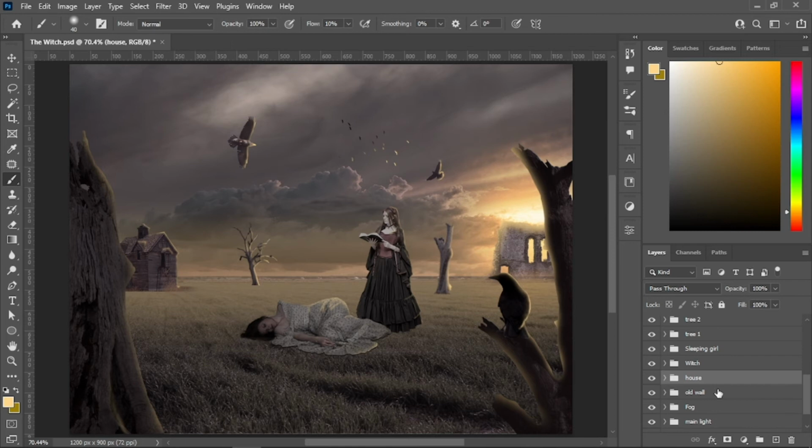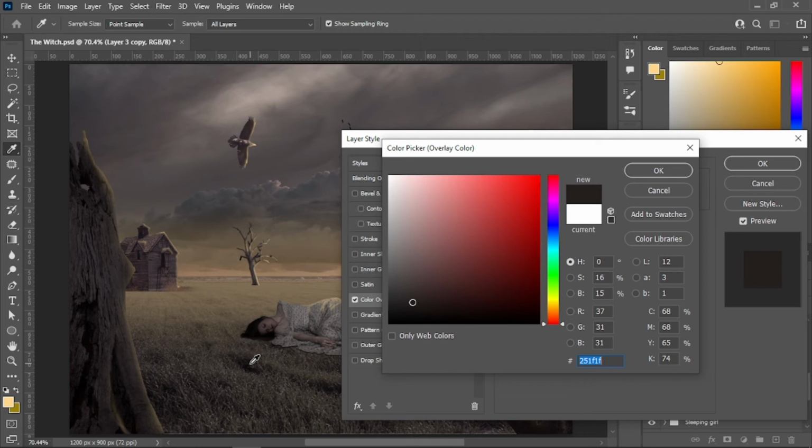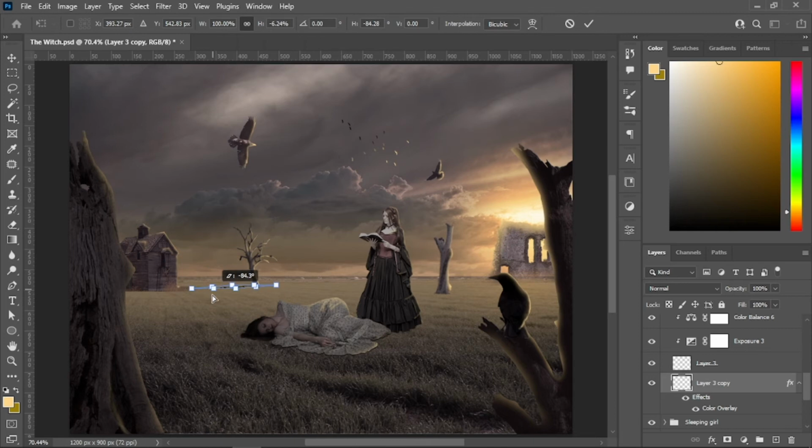For adding the shadows inside this tree layer, I will make a copy of this same layer and then double click on the layer and add some dark color from the background like so. Then Control T and try to tweak it in the opposite direction of the light like so. Try to reposition it.